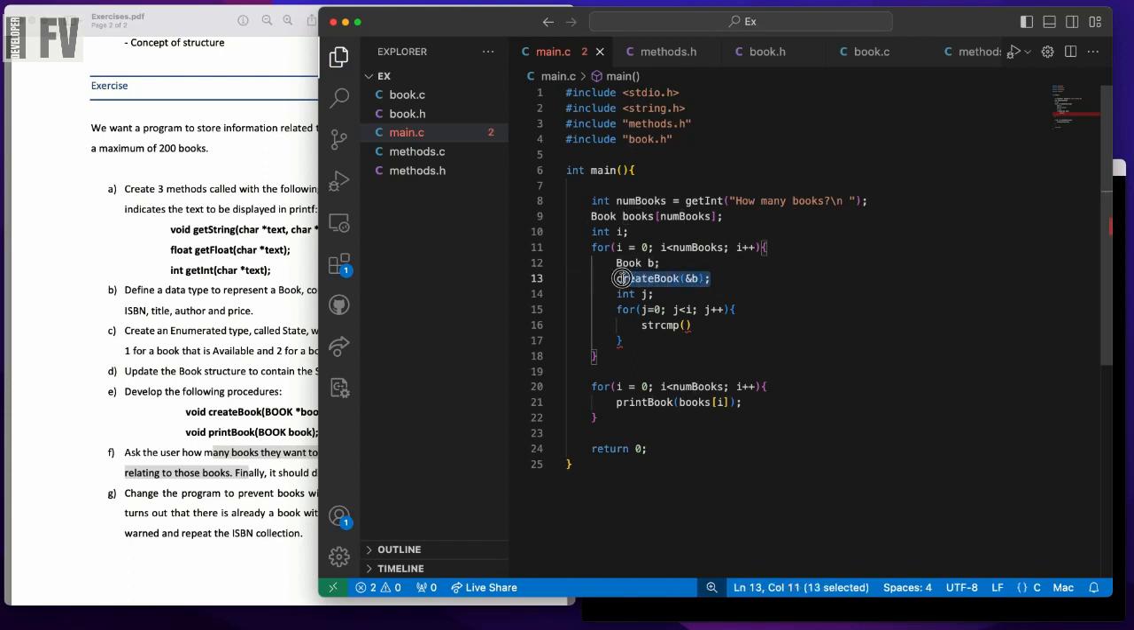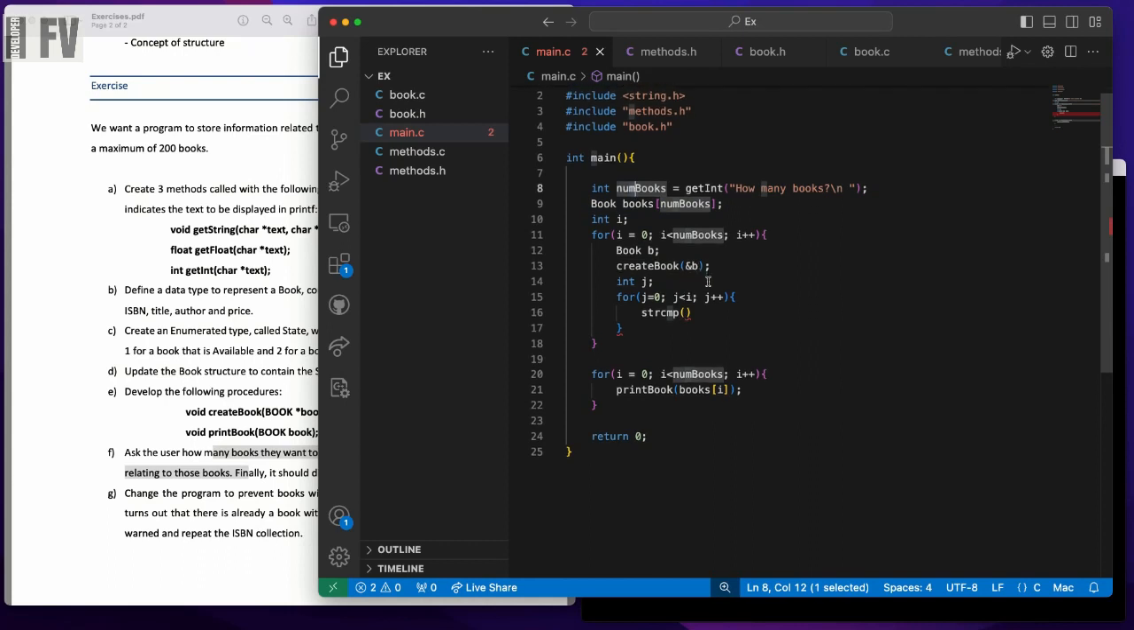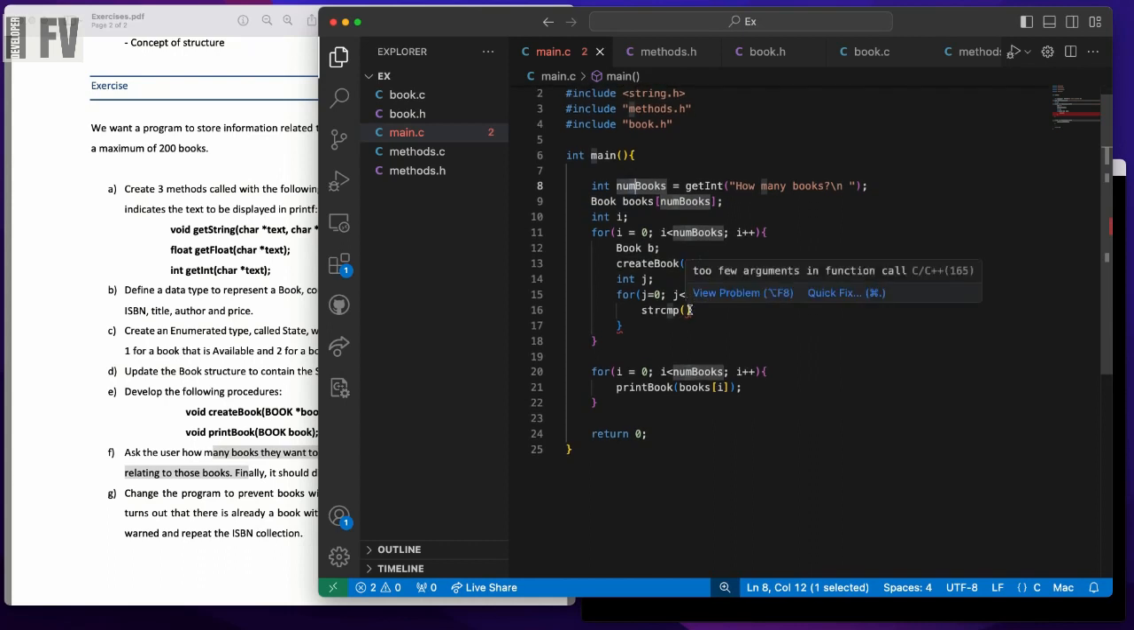Because if the book created here is duplicated, the book should not go into this array. If the ISBN is different from all the other books, then at that time it should be inserted in the array. How can we be sure? We have to compare the strings.